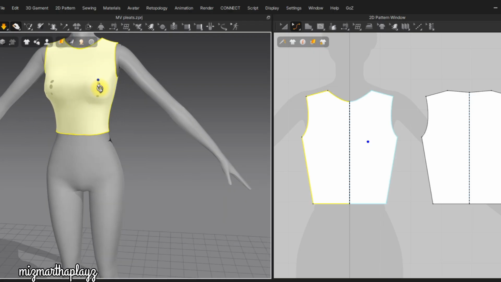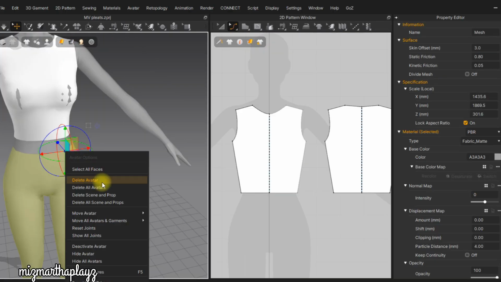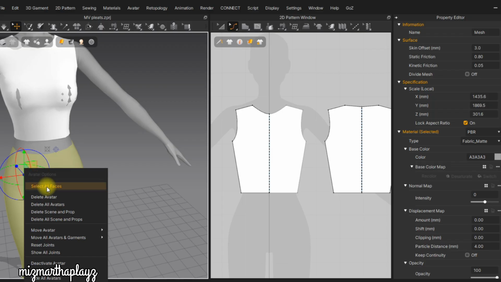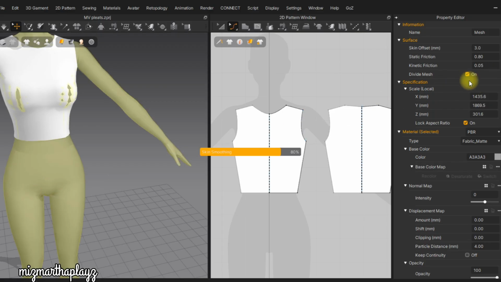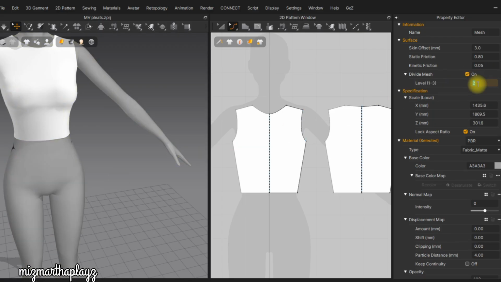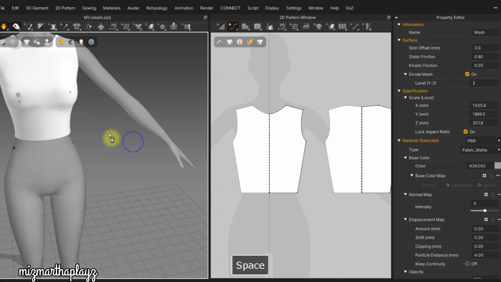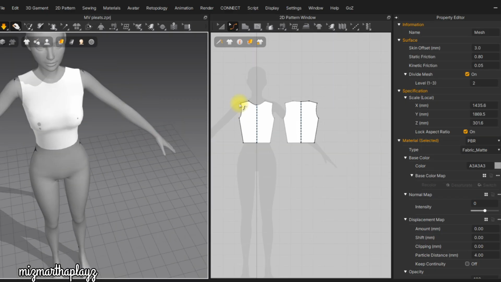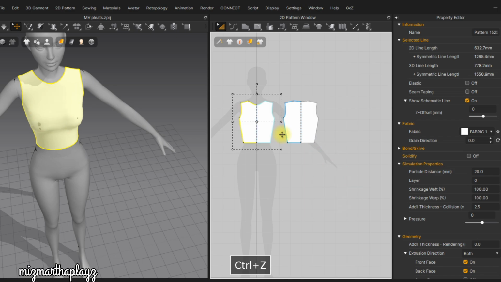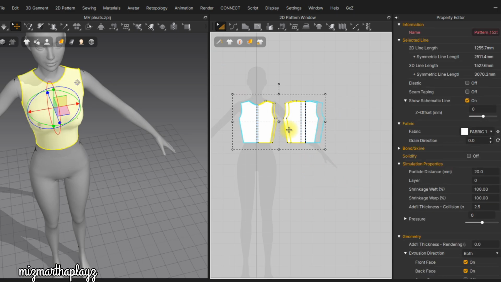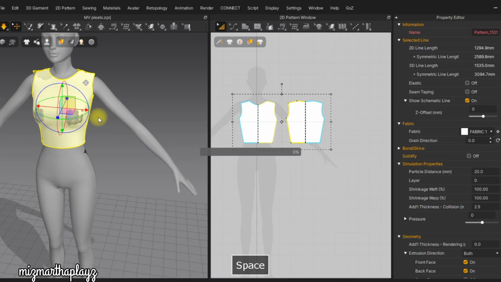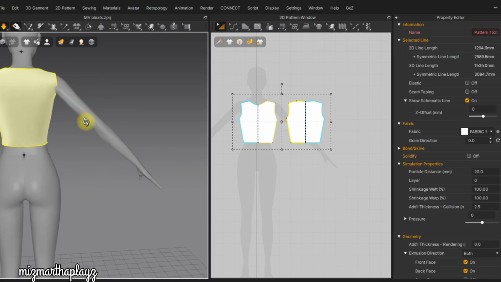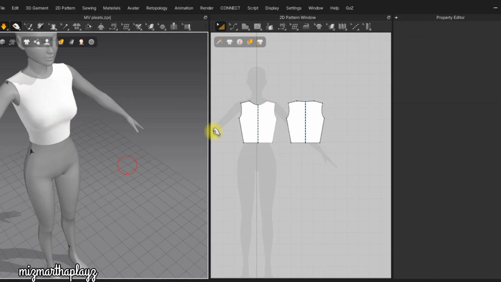One of the ways to eliminate these clippings is to select all your avatar faces. There was something called avatar smoothing in previous versions of Marvellous Designer, but now we have dividing mesh. Just click on it and set it to 2 and it will eliminate some of the clippings on the dress. Another way is to adjust the pattern to make it a little bit bigger than what you already have, to make it sit comfortably on the avatar. And the last way is to reduce your particle distance, but we haven't gotten there yet.